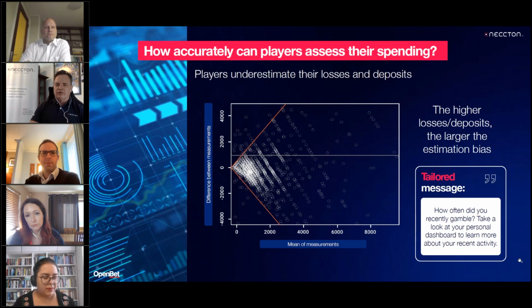And in the bottom right corner, I have an example of such a message that we tested, which goes like, how often did you recently gamble? Take a look at your personal dashboard to learn more about your recent activity. And that is a consequence of that basic research that we've done. And I published 2 such studies, and 2 other studies were published by Sally Gainsbury, one by Julia Braverman. So we have 5 studies with actual players, asking them how much they spend compared to the real spendings, and all studies come to the same conclusion. Next slide, Barry.